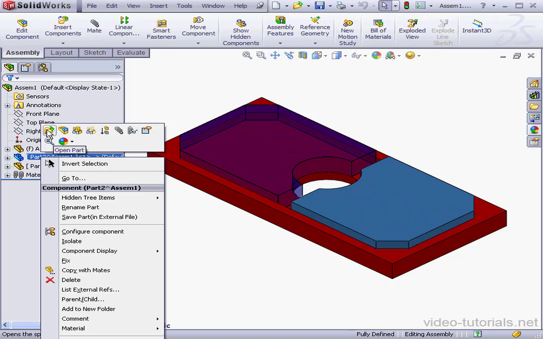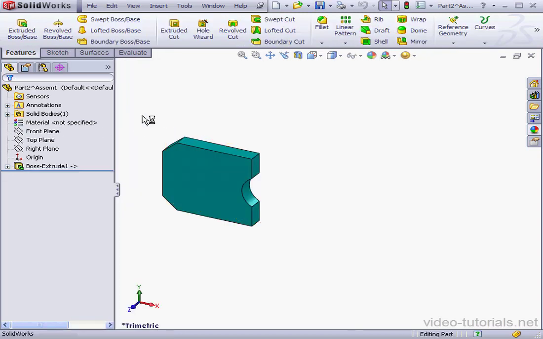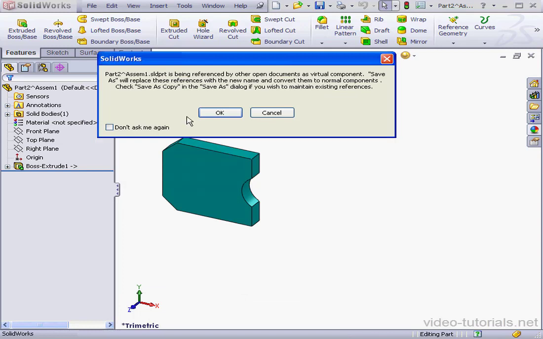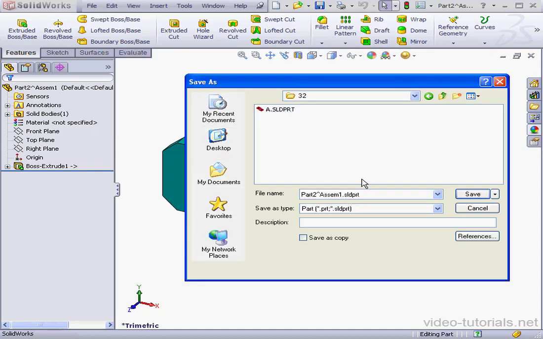Let's right-click on Part 2, select Open Part. Now let's go to File and select Save As. SolidWorks lets me know that file references will be replaced and internal components will be converted to normal components. Let's click OK. The Save As dialog window opens.